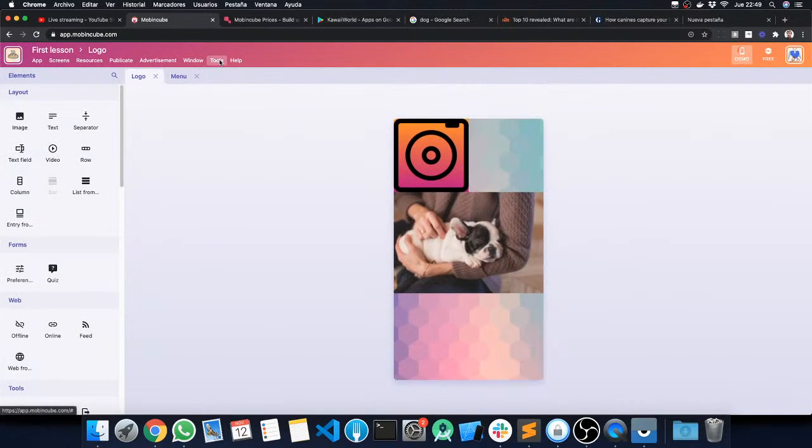Well, yeah, so basically that's for tools. Okay, so that should be the whole interface of Mobincube. And now, for the time we have left for this webinar, I want to start talking about the edition.